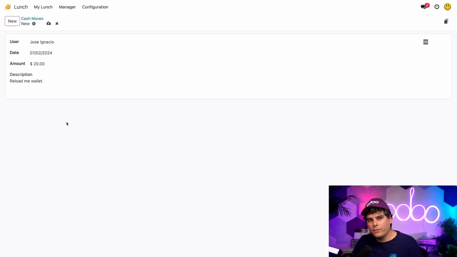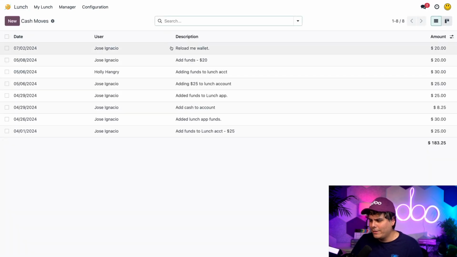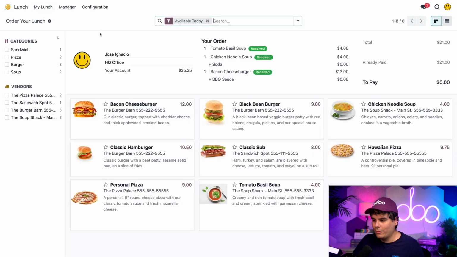All we have to do is just go back to our cash moves using the nice breadcrumbs over there. And look at that. There we have it right up at the top of the list. And if I go back to my dashboard using my lunch and new order, look at that. I've received $20. Now we're at 25 because math.